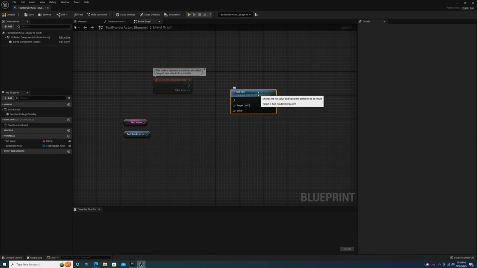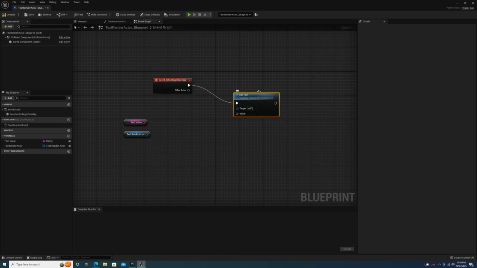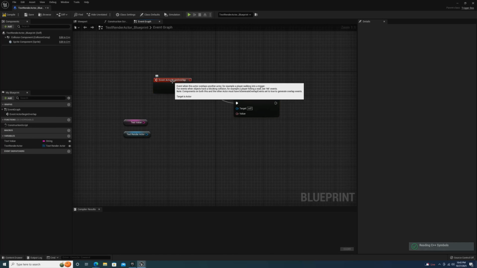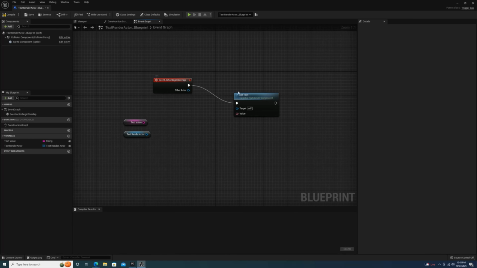So what we'll do right here, we're gonna be connecting. As you can see here, event actor begin overlap. The arrows sort of connect. So if you see this arrow right here, this white arrow, it connects to this. So right now what this is saying is once the actor begins overlapping with the text render, with the trigger box, I want this specific thing to happen. I want it to set a text.